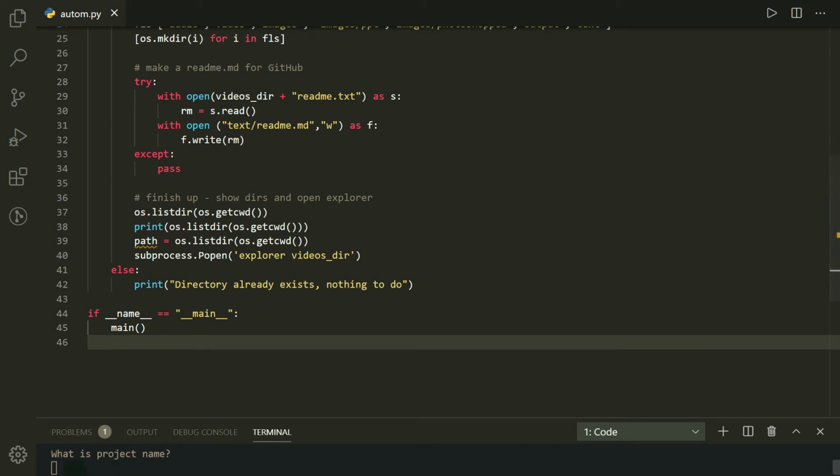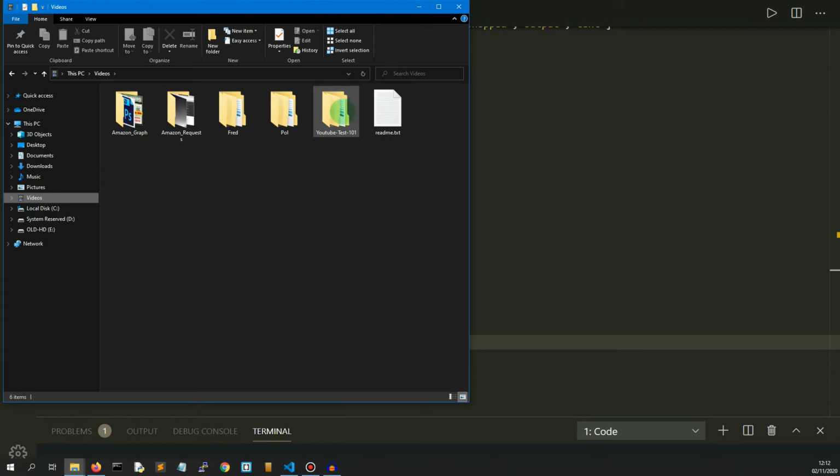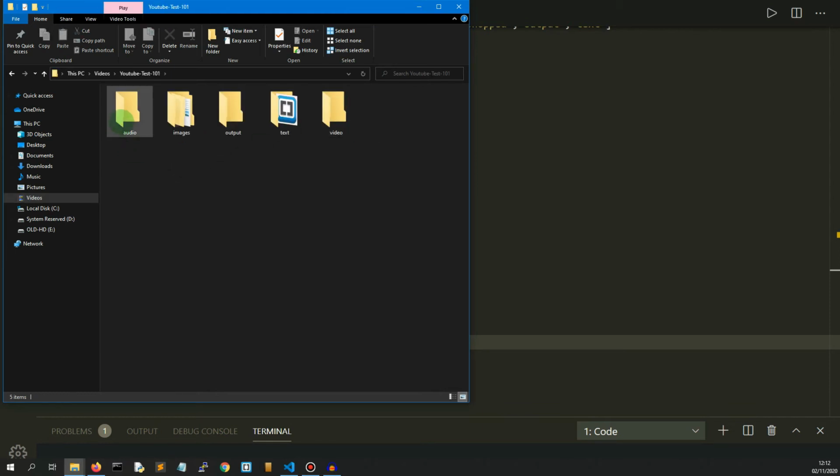In fact, I don't need to clear anything out. Let's run it. So Control B. What is the project's name? So let's call it YouTube Test 101. And it's opened up Explorer, and there we go, YouTube Test 101. You can see there's no sleight of hand going on here because it's created it at 12 minutes past 12 on the 2nd of the 11th, 2020, which is today.